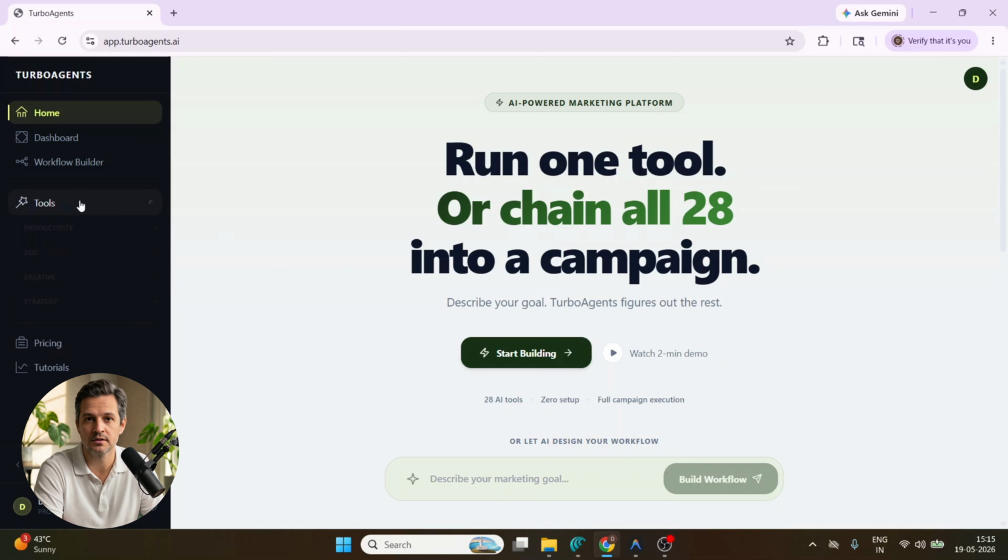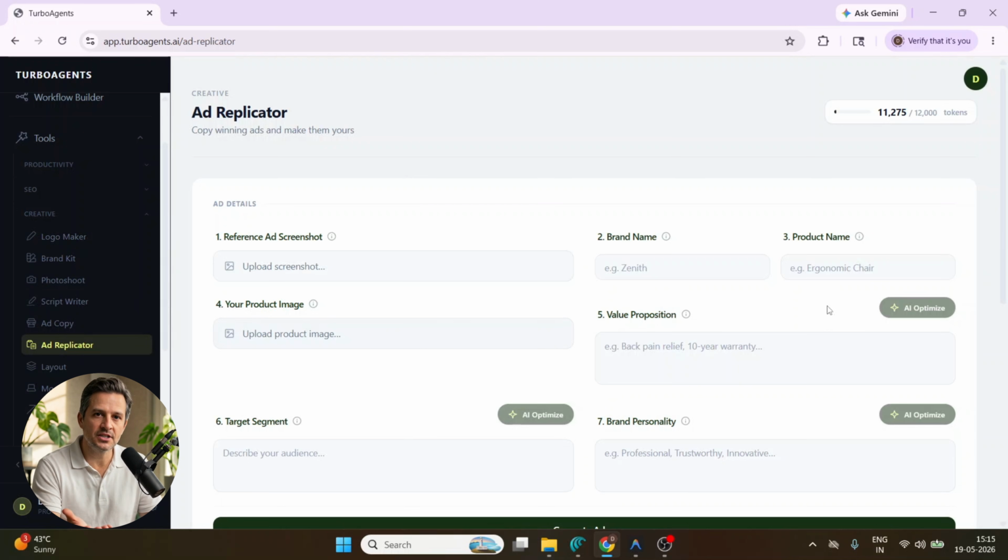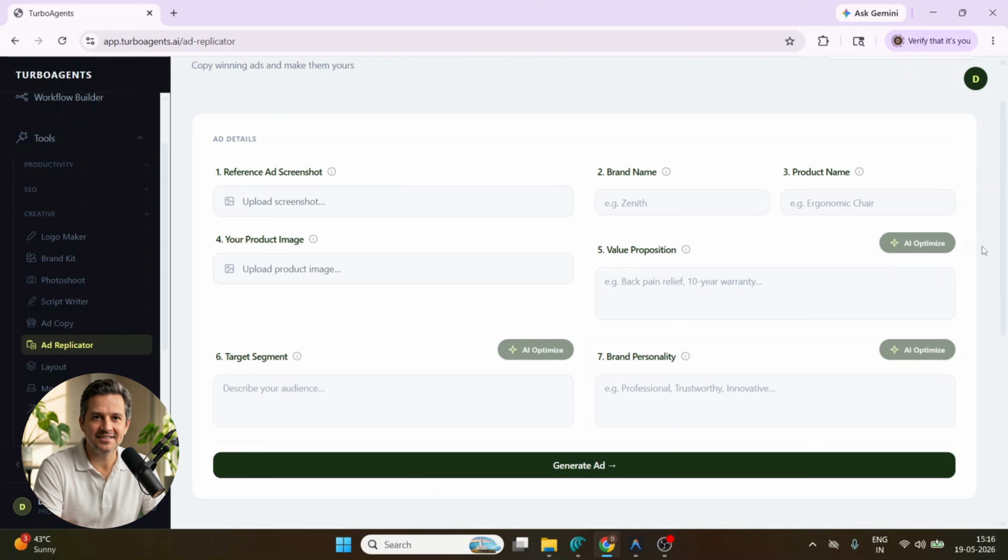It's called the Ad Replicator. Let's show you exactly how it works. The tool is right here in the sidebar, Ad Replicator, and the setup is deliberately simple because the complexity happens on the inside, not the outside. You upload the reference ad you want to replicate, you enter your brand name and product name, you upload a clean product image, and then there are 3 optional fields: your value proposition, your target segment, and your brand personality. Those aren't required, but the more context you give TurboAgents, the tighter the output gets.